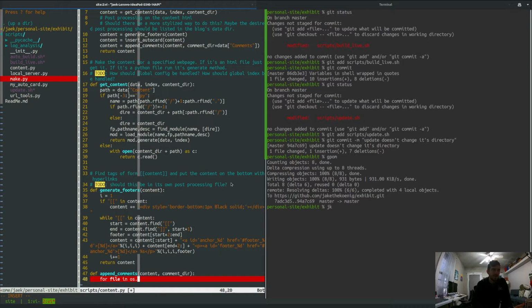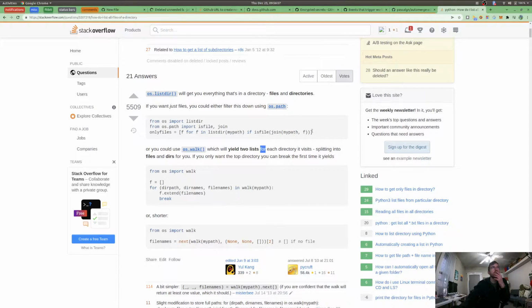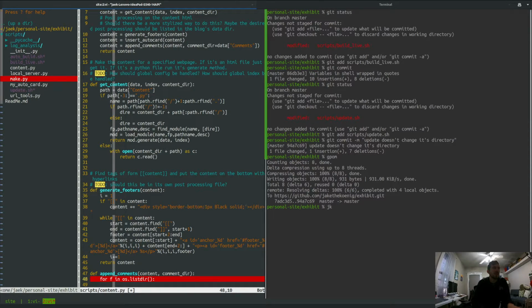So for file in os.listdir, oh, I guess file is reserved. I'll just call it f. So for f in os.listdir, oh, I need the path. The path is, of course, commenter.